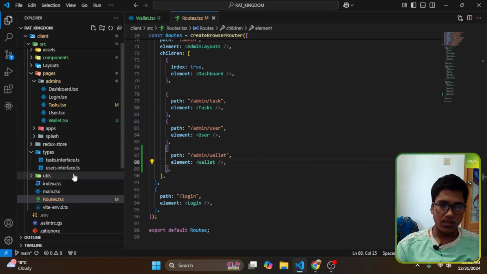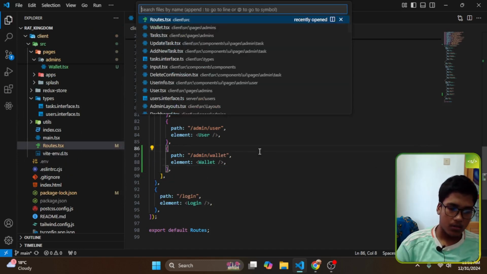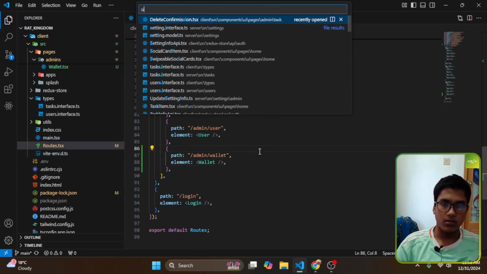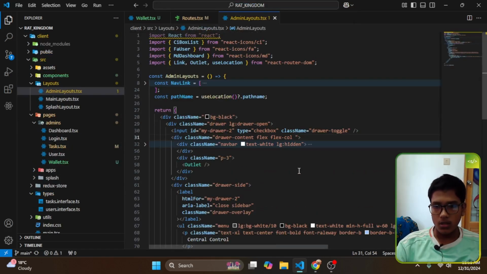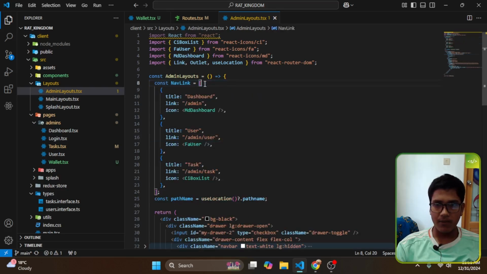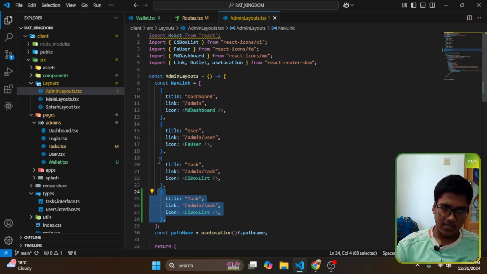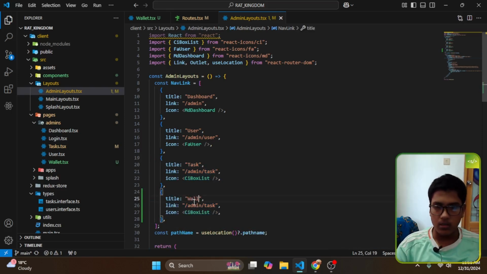Now I just go to the sidebar. They don't have anything like a sidebar, so that should be the admin layout. In the admin layout there is a nav link, and after that tag, I just add one more thing: the title should be wallet, and then the link is wallet.